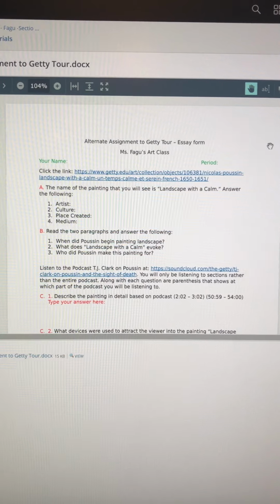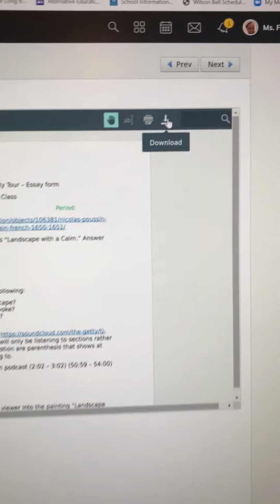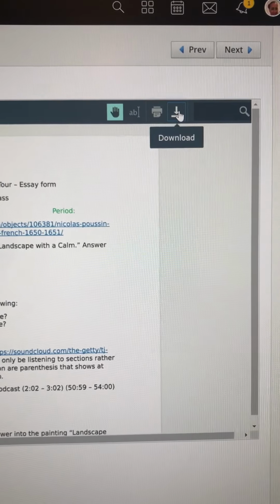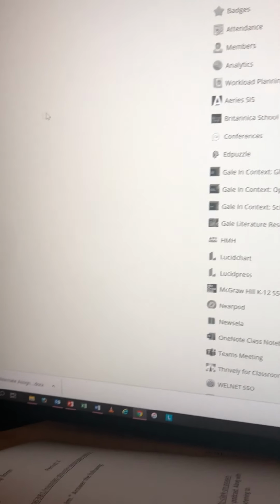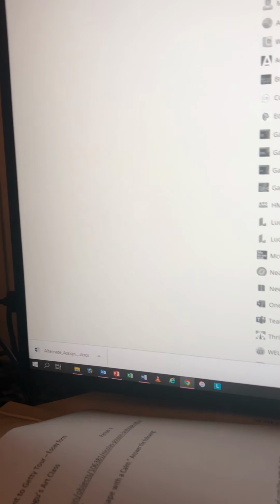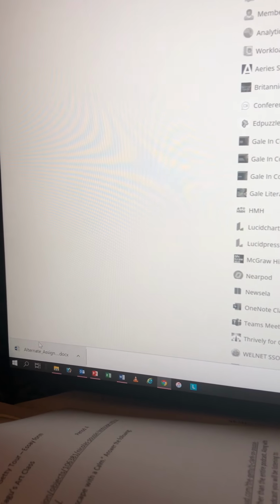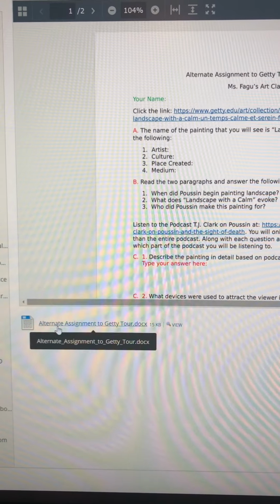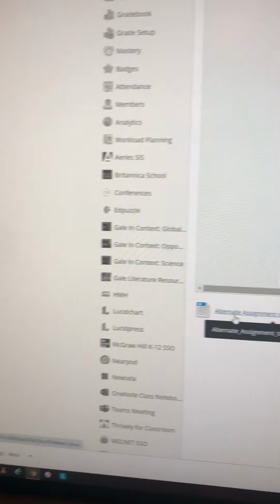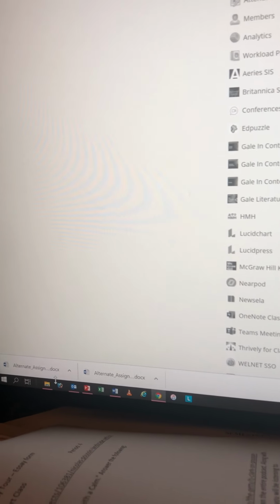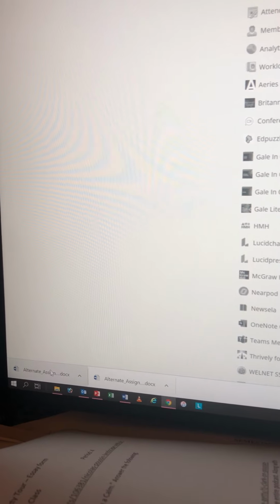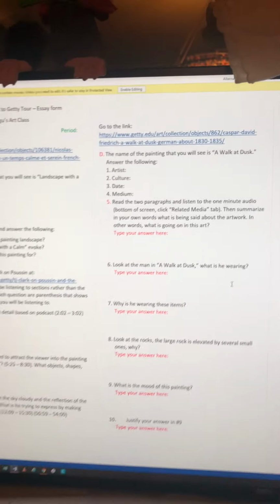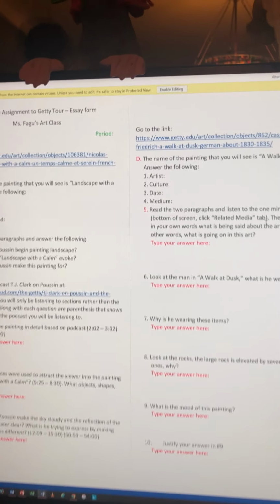So you're gonna have to download it. There's two ways to download this. You can either go up here and click this arrow and download, and then you'll see it coming up on the bottom of your screen right here, or you can click this little tab right at the bottom to download, and then that also downloads it at the bottom. From there, you can just click on the document and open it up, and there it is, okay?